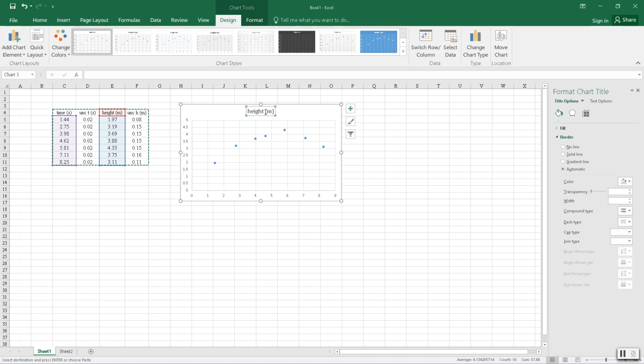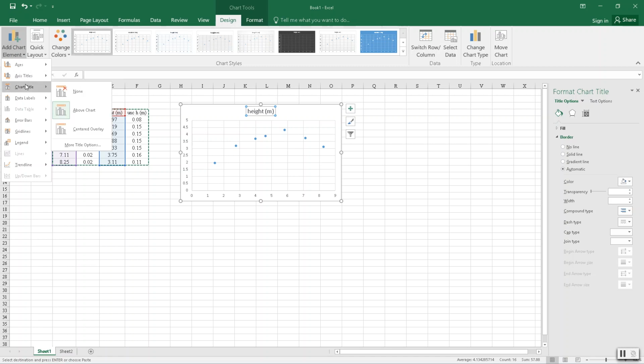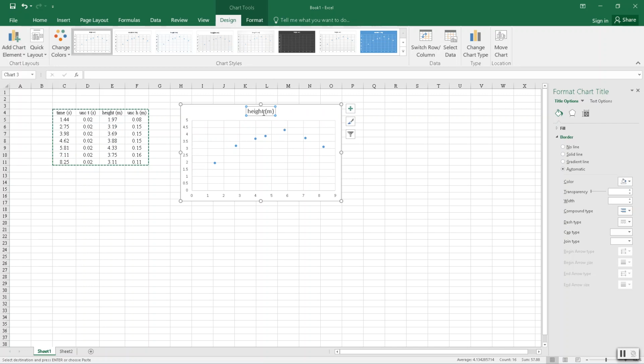Since the chart title is already here, if it's not there, you can go over to Add Chart Element, click, and go to Chart Title, and then probably pick the one that's above chart. Okay, so in our case, the title's there, or you can put it in, and I'm going to change this. Height is not a useful title. In fact, we're going to use height to be one of the axis labels. That's the vertical axis label.